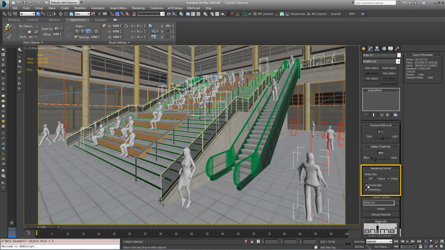Choose whether the characters are visible to the renderer and turn on automatic smoothing to remove visible facets. If you make changes to the source file, use the reload button to update the scene in Max.